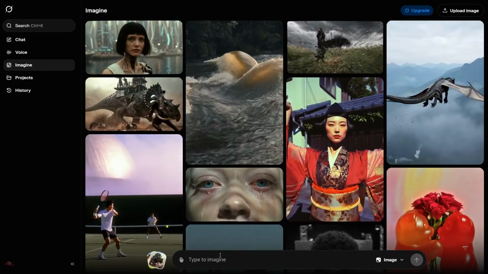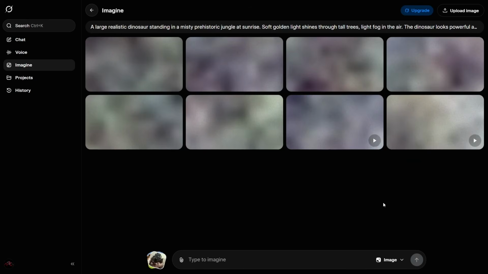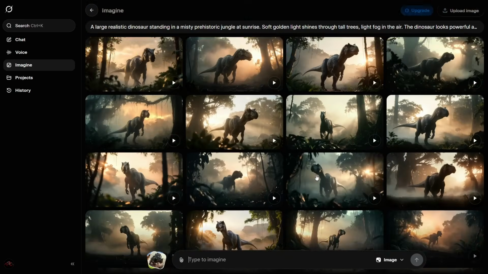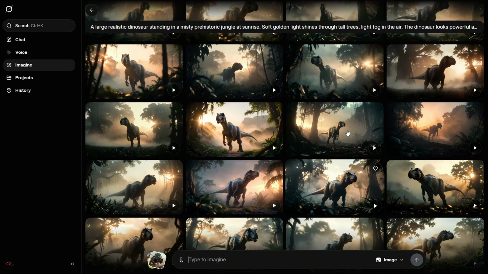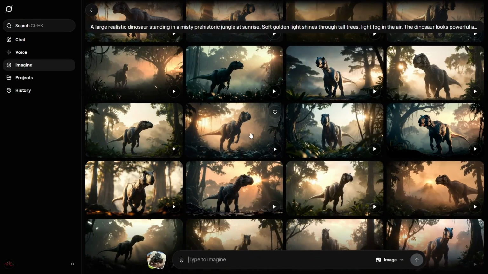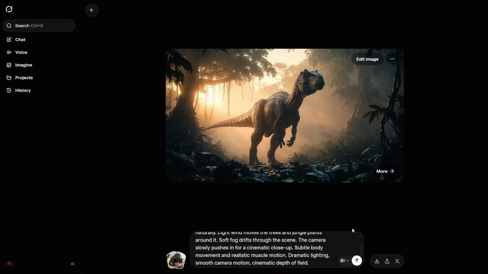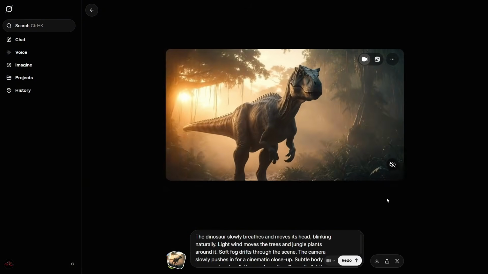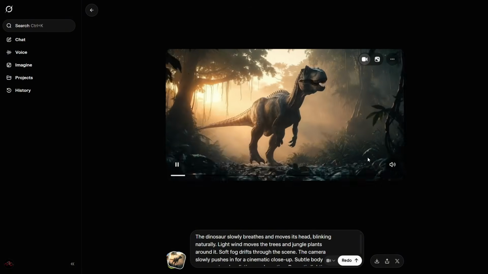With Grok, you can first generate an image, and the image generation feels almost unlimited. You can keep scrolling and generating variations for your prompt. Once you find an image you like, click Make a Video. You can animate it automatically, or you can add a motion prompt for more precise control. I recommend adding a motion description because it gives you more cinematic results.